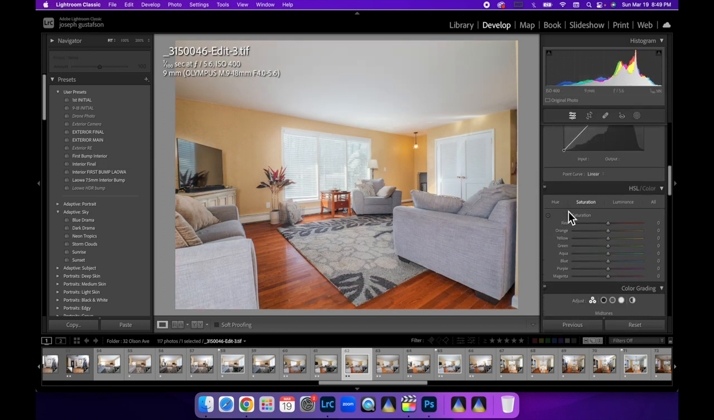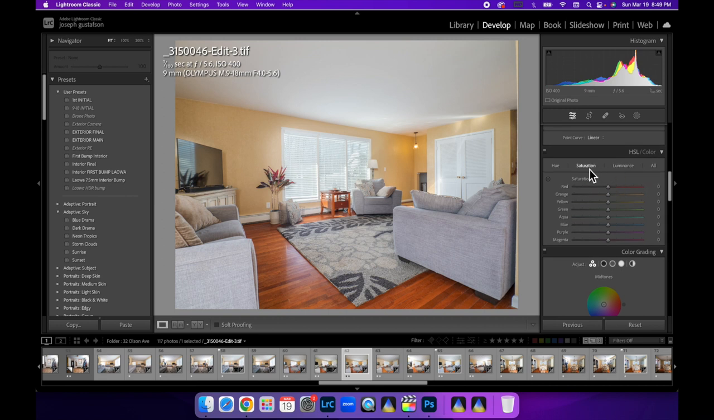Let's come down here to our hue, saturation, luminance sliders. Make sure saturation is selected. Click on this little guy right here. We're going to bring it up to the ceiling and see that yellow and orange. Let's pull those out, although it's pulling it out of the ceiling. So what we can do is create a layer mask.